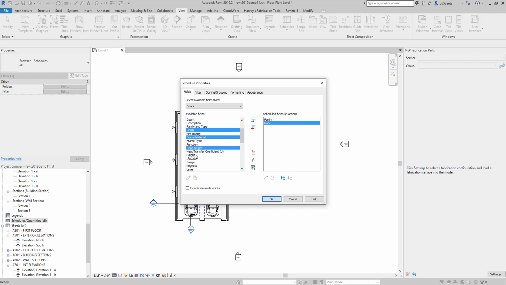And then we want to grab height. And then level. And we'll grab thickness, type comments, and width. And we're going to hit add parameters. Now you can see that my list is there. I can sort this list here as well, but we're going to go ahead and hit OK with what we have.